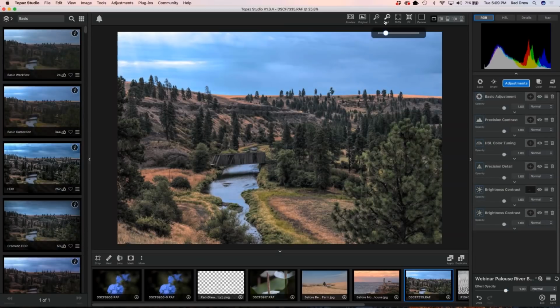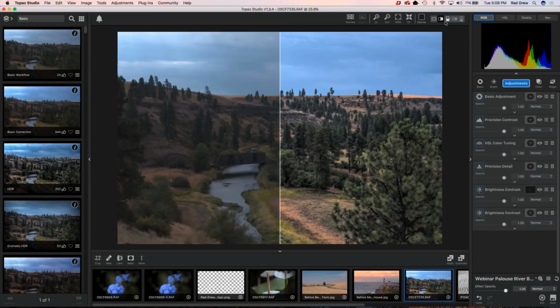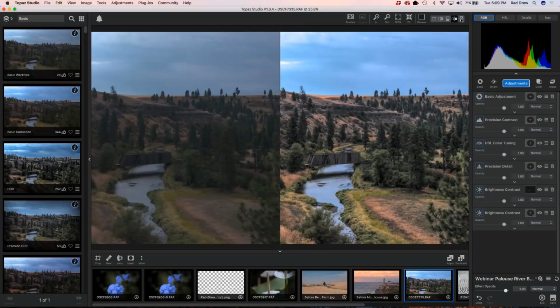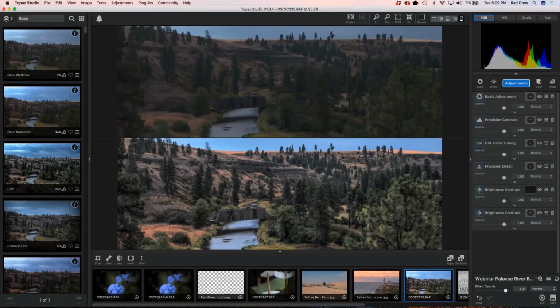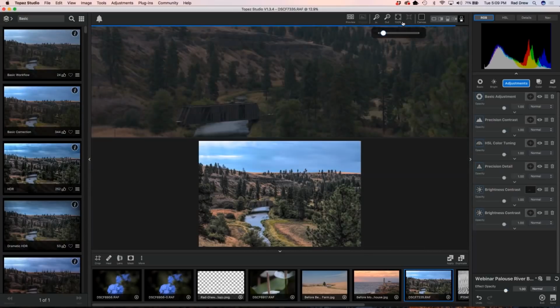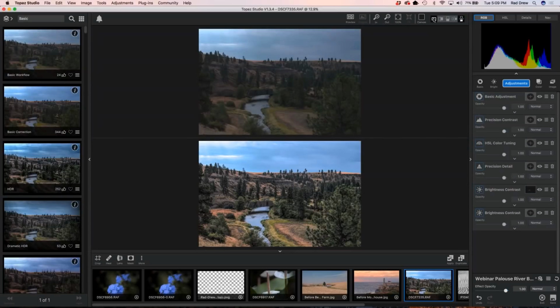Across the top here, you have several different ways you can view the image. You can look at a split screen, either horizontally or vertically. You can have both images side by side. There's just a variety of different ways that you can take a look at what's going on with your image. You can fit things to the screen. And let me go back to the full screen.